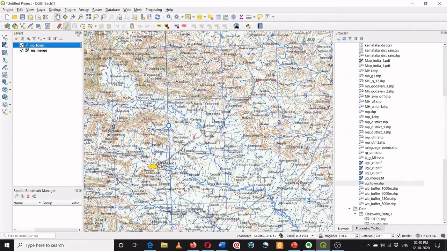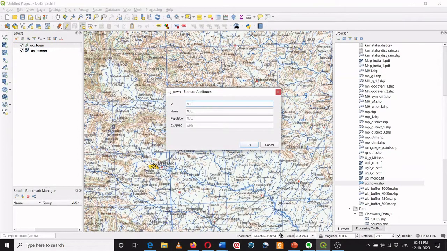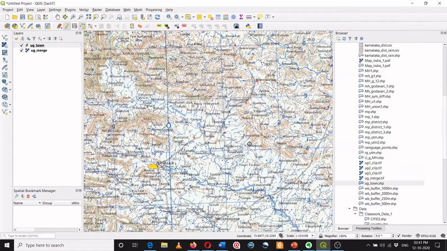Since it's point data, I want to add some points. So here is a feature called add point feature. I'm going to click on it, and then I'm going to add it over here, and then I will give it an ID. I will give ID as 1. I will give it the name Junnar. I will give population, let's assume the population is around 40,000, and status of APMC I will say yes, APMC is there. I will say okay. Okay, so now we have located Junnar.